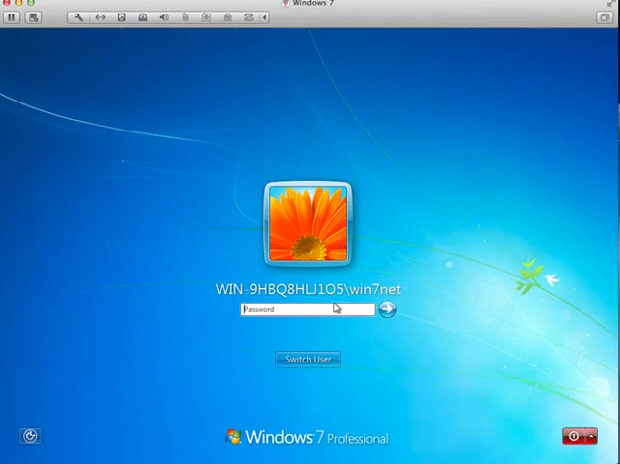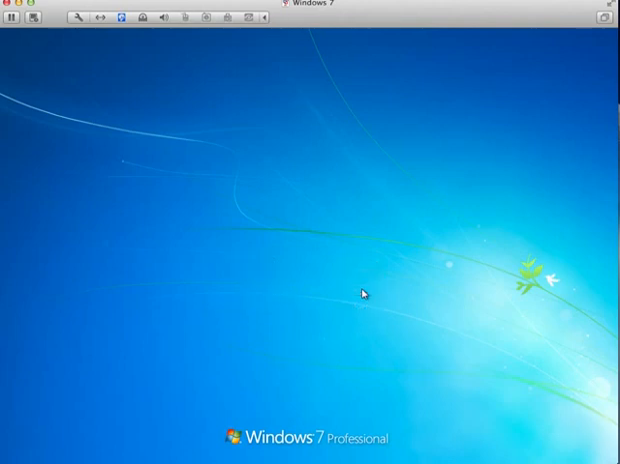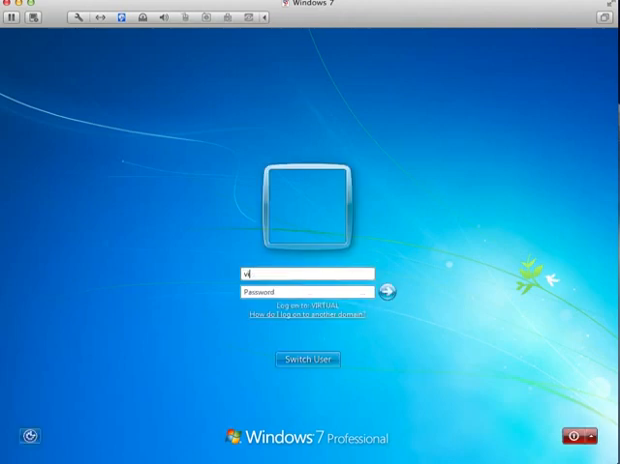But this time, I don't want to log on as the local machine. This was the local machine logging on to itself. I want to log on to a domain. So I'll click Switch User. I'll pick Other User. This time, I need to put in the name of the domain with a backslash and then a user account.